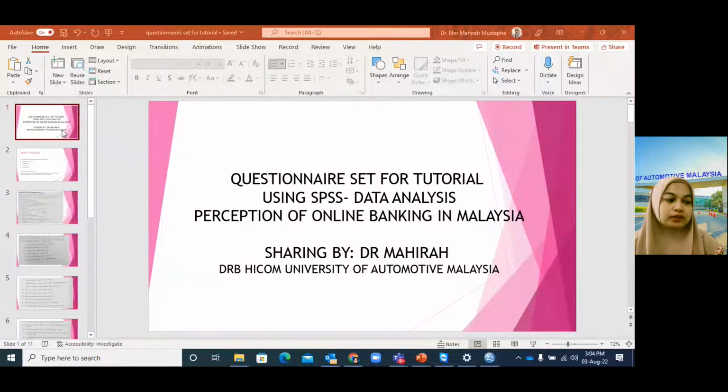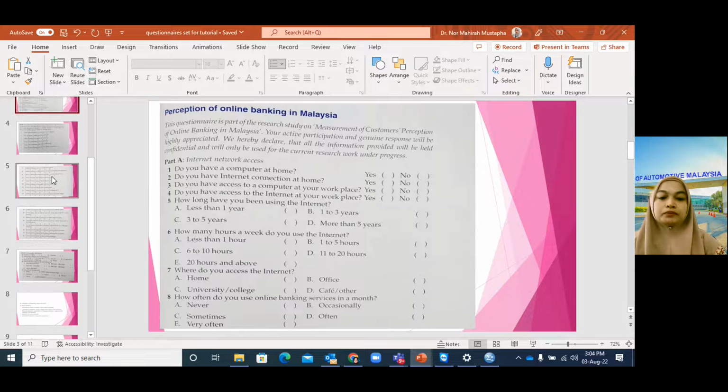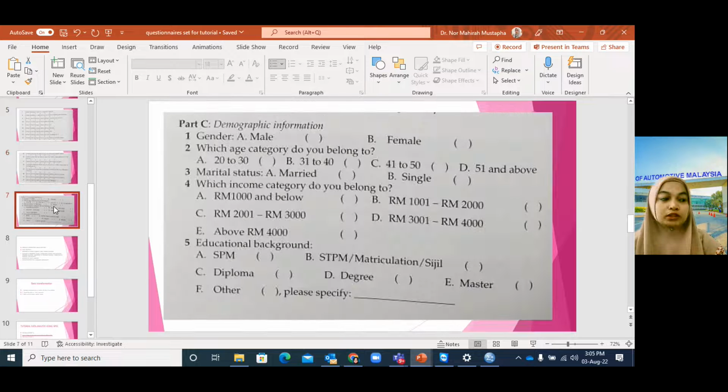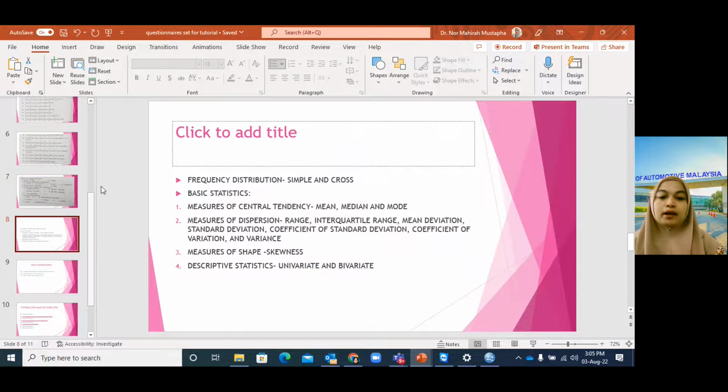Based on the previous video, I already showed you the tutorial based on the questionnaire to answer the research on the perception of online banking in Malaysia. Now everything is complete, so please refer to parts 1, 2, and 3. What I'm going to show you now is the frequency distribution data analysis, which is simple and cross distribution, and also how to generate basic statistics, which is how to get the mean, median, and mode. So far, I will first share what descriptive statistics are, which is univariate and bivariate.